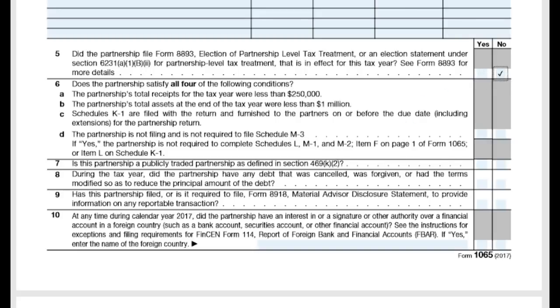All right, moving on here down to number 6. Now, this is going to be another thing that you want to focus in on. It's going to be an important part here. Does the partnership satisfy all 4 of the following conditions? So first and foremost, were the partnership's total receipts for the tax year less than $250,000? For most of you, that's going to be yes. The partnership's total assets at the end of the tax year were less than $1 million. For most of you, that's going to also be yes.